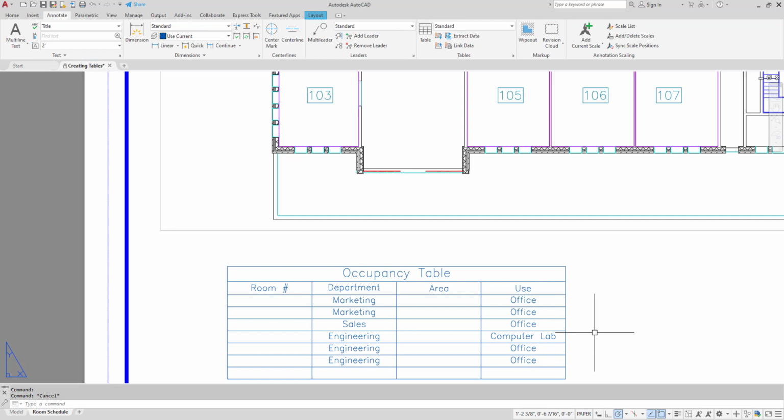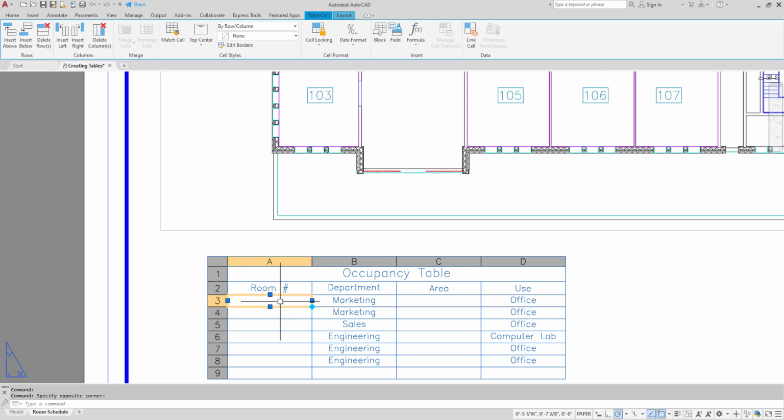In addition to text, there are a few other types of objects that we can put into table cells. We can put in blocks, as well as fields, and finally calculations. Let's first look at blocks. I can see in my drawing that a block with an attribute was used to call out each room number. I want to place that same block in the table cells themselves, so I'm going to select this first table cell underneath room number.